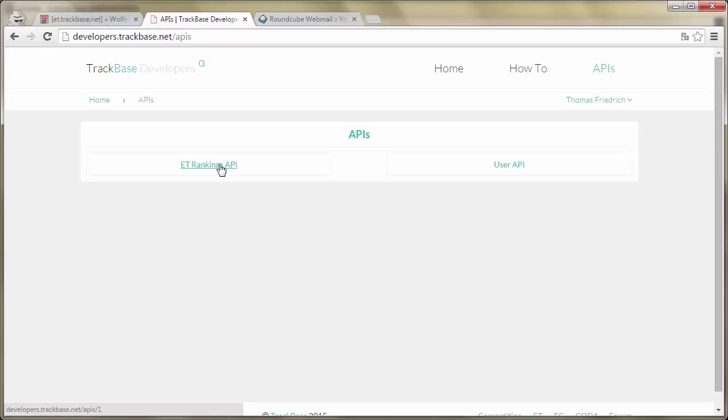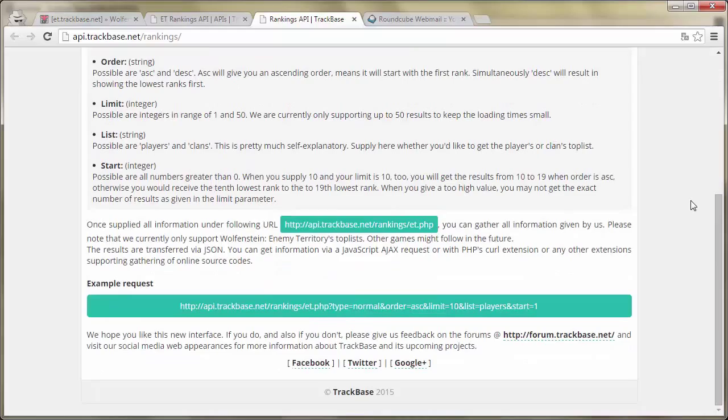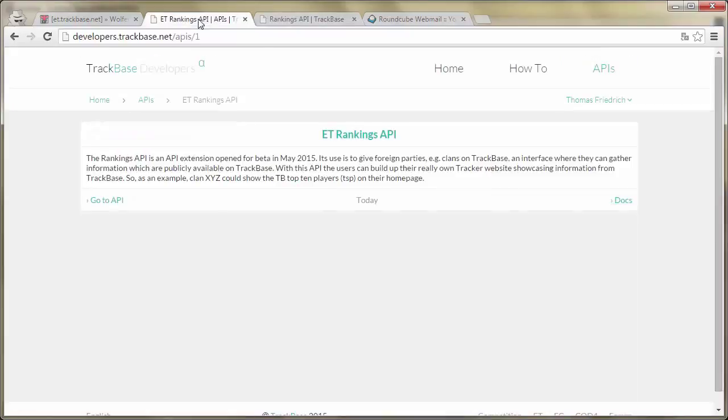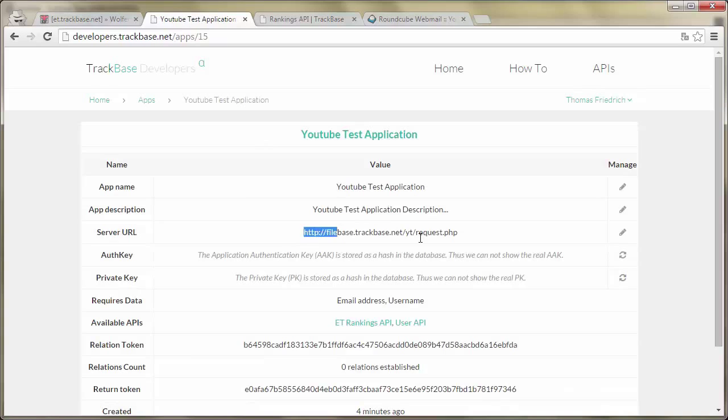For example, the ET Rankings API. Let me click that. You can go to the docs. So let's do that. You have a good looking docs over here, and you can get all the information you will need in just a few minutes. So how do I connect specifically now to an API? Well, first of all, you need a server where you can connect to that API. Or if you want to connect from your personal PC, make sure to set your server URL to your IP address. Though, then we cannot send you information, so user-related information API apps will not work.